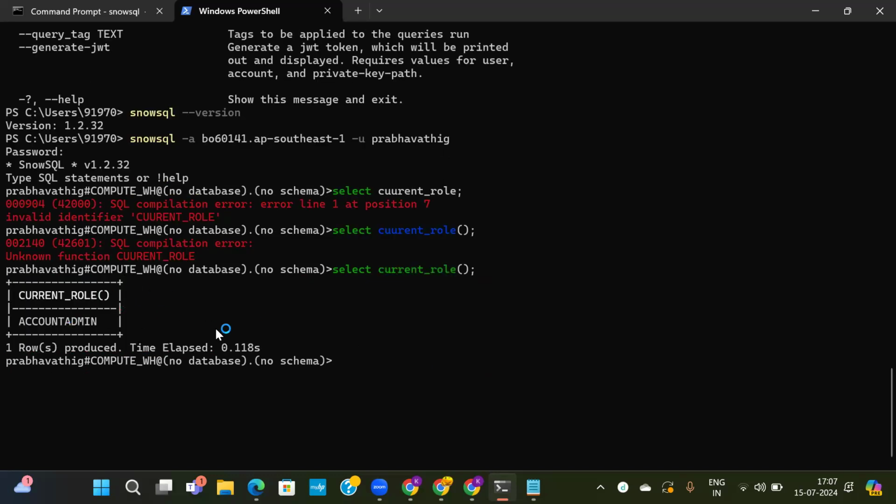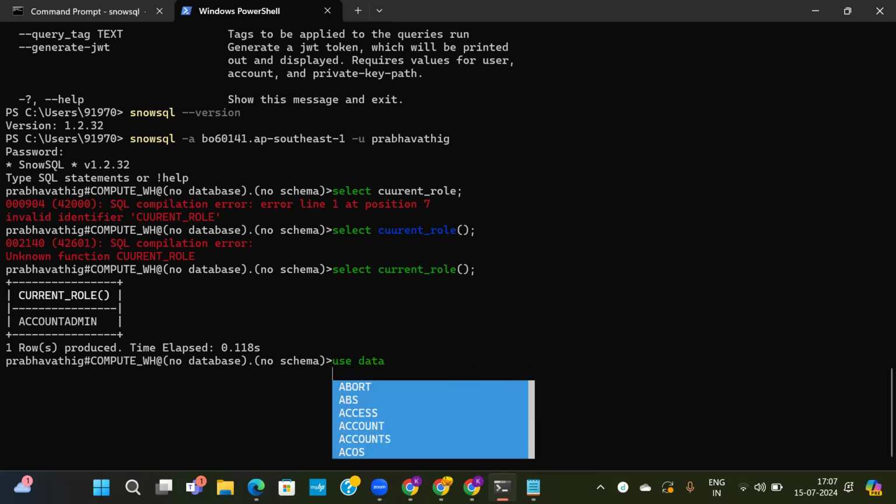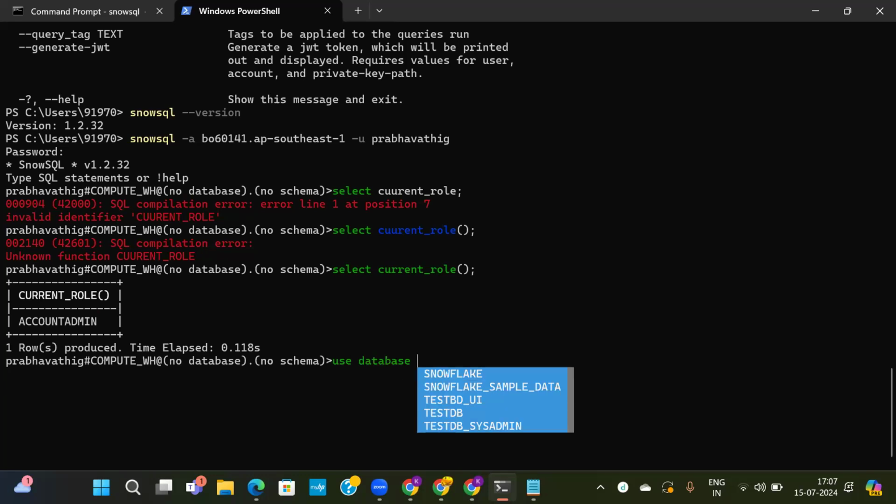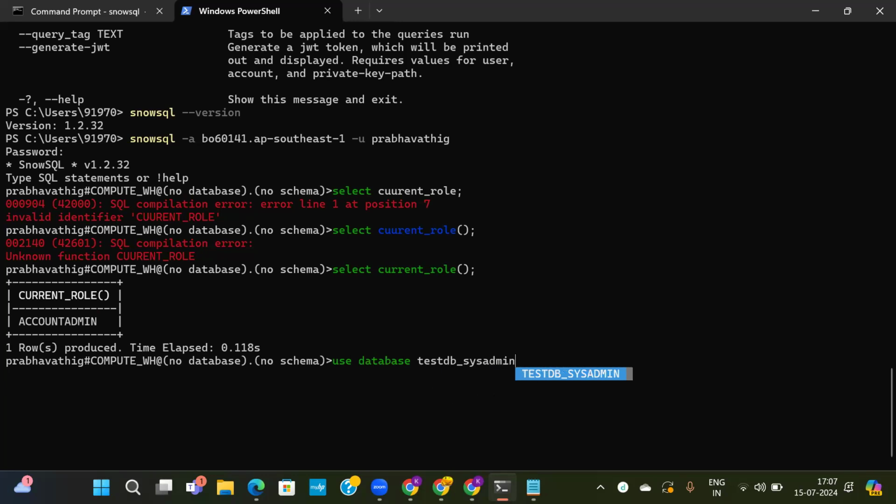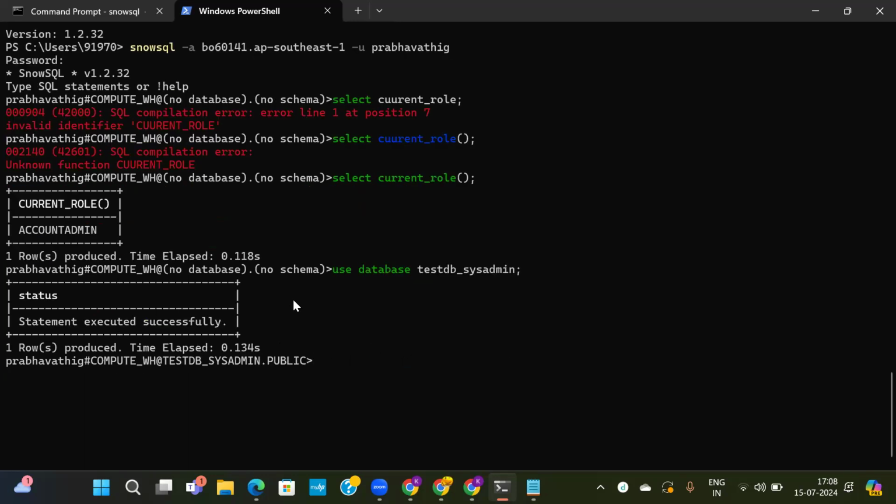So currently I'm using the ACCOUNTADMIN role. If you want to use any other role, you can execute the same command, use role and your required role name. Currently I will go with ACCOUNTADMIN itself. Now I'll use the database. Use database. Database name is testdb_sysadmin. Now the database is already set. If you see here, the database is TESTDB_SYSADMIN and the schema is public. If you don't select any schema, by default it will be public.